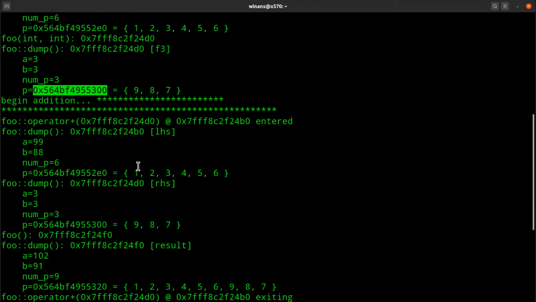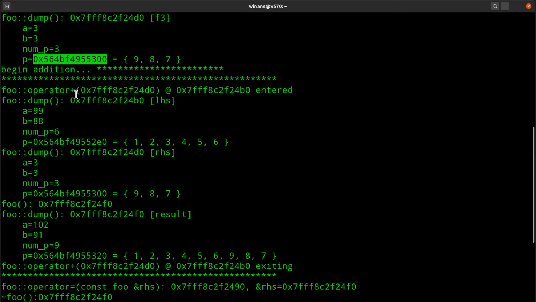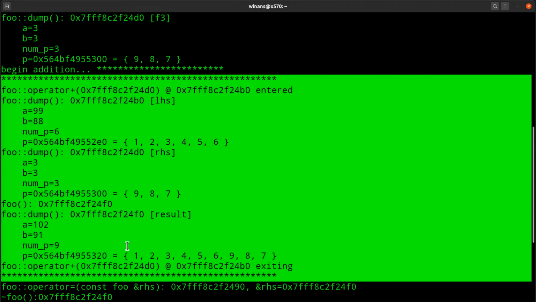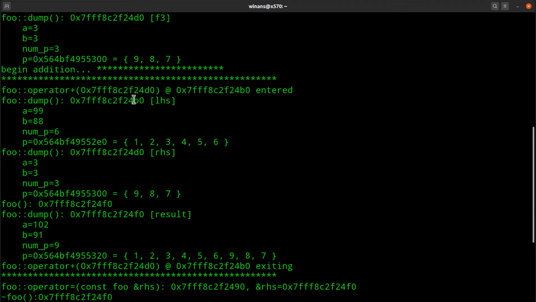Okay, we now do the plus operator, and you can clearly see the asterisks and all the dumping here. These are all the output from my overloaded addition. Now let's see what's going on here. I print out left-hand side, right-hand side, and the result when we're done. Okay, so what's all this about? The left-hand side here, we're overloading the addition, so that's going to be the address of the object that's on the left of the plus.